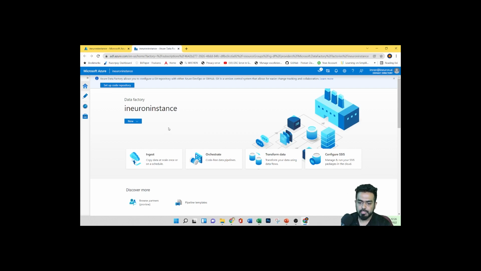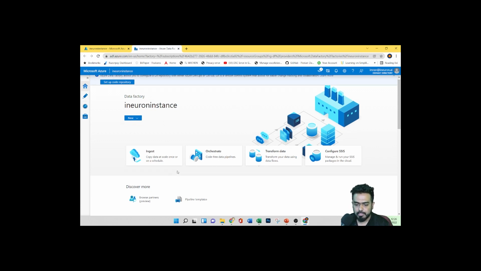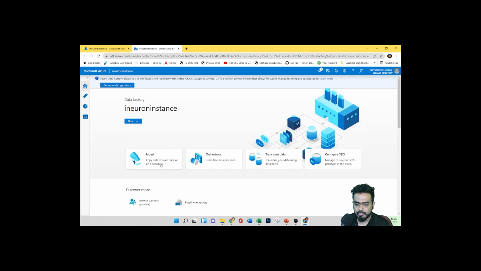Yeah. So this is the page where we'll land in if you click Azure Data Factory Studio. Here we have different options: whether to ingest the data, create data pipelines, transform the data, or configure the SSIS.